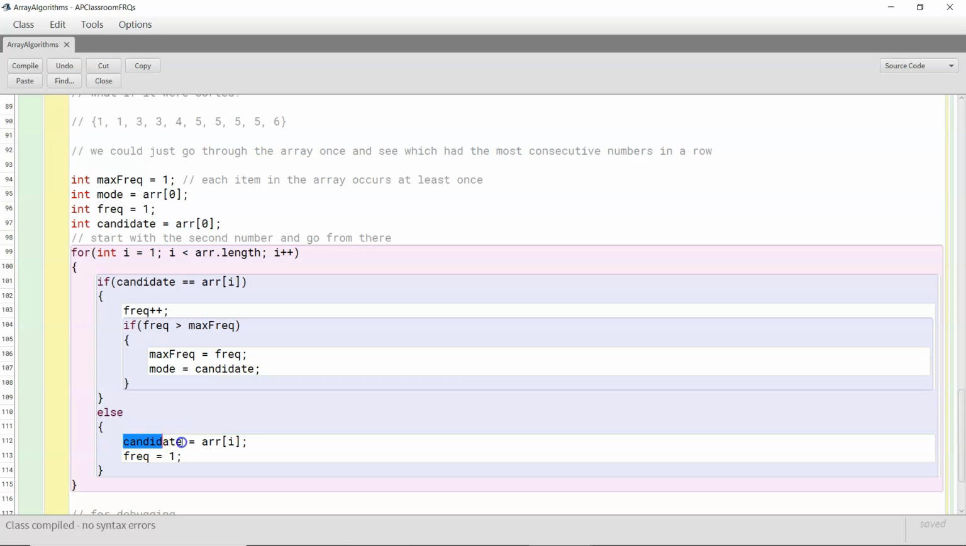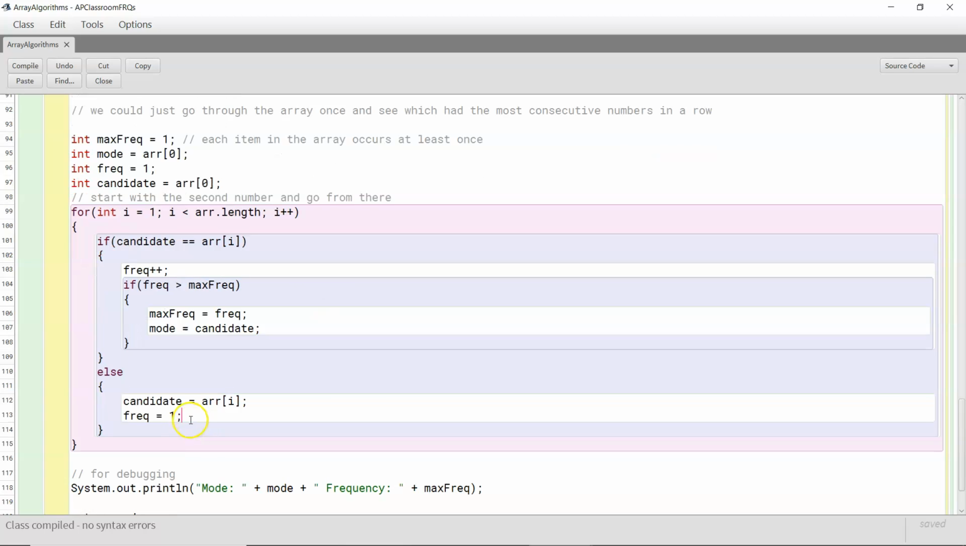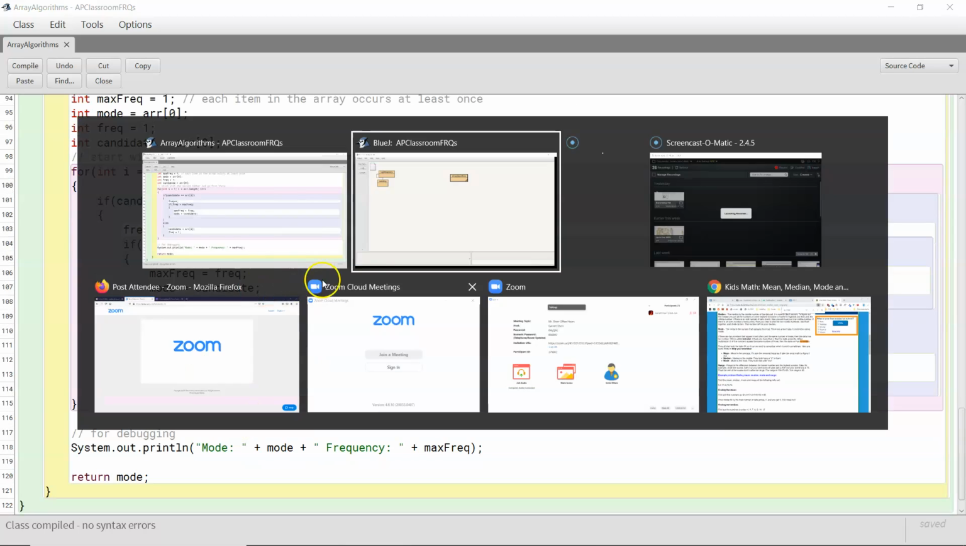Well, now my new candidate has to be 3 because I'm past all the 1s. And now I have to reset my frequency. Now I found that one 3. And then I keep going forward from there. And let's watch it run.